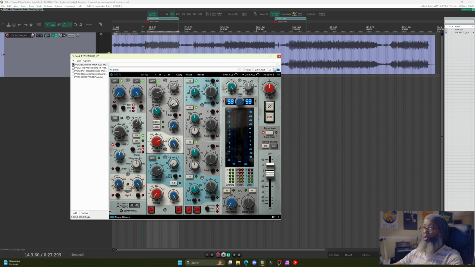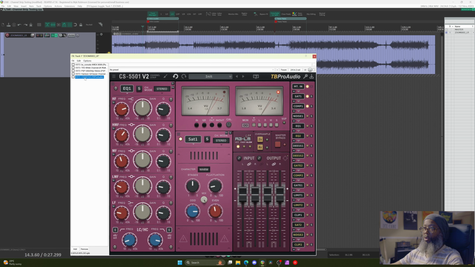And since I was running trials, there's also another one that I found that I kind of like. This is, let me make sure I pronounce this correctly, the CS-5501 version 2 channel strip from TBProAudio. This one is currently in a trial mode as well. The trial mode likes to disable the sound every, I believe it's 90 seconds, but you can reset the timer by clicking the TBProAudio logo in the top right corner. This channel strip, just like Harrison, Infinistrip, and the AMEK 9099, is also zero latency.